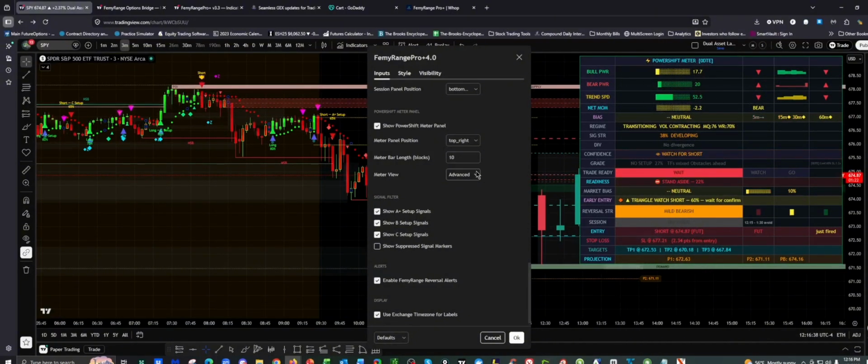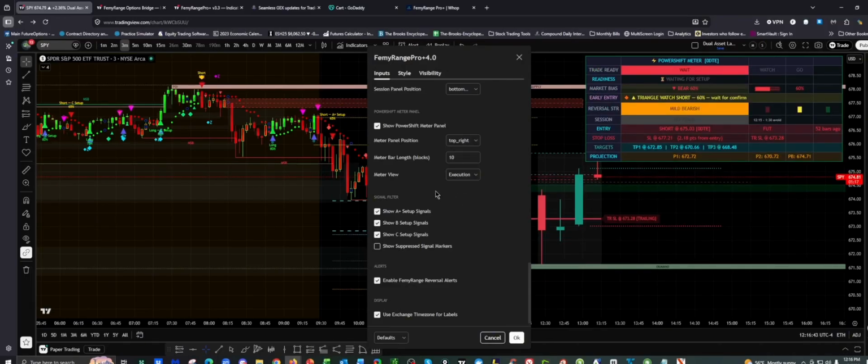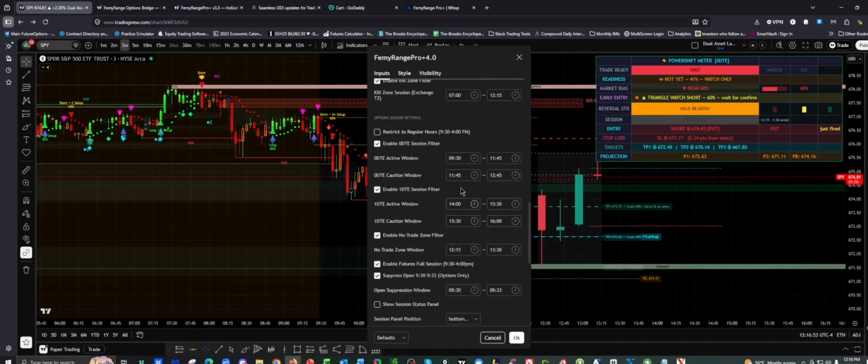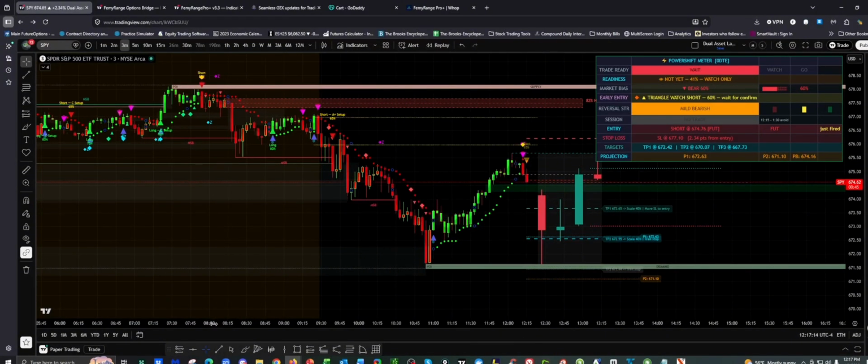But we leave it on execution, which is always the default that you're going to see. I just needed to show you that you can change what you want to see if it's only A setup, B setup. But I don't advise you to touch this. I don't advise you to touch anything here. Since we trade ODT, we try to look for ODT and 1DT, and the times are set for this, right? And we suppress the open, which is 9 o'clock to 9:30 to 9:33. Okay, and that's all about the settings.